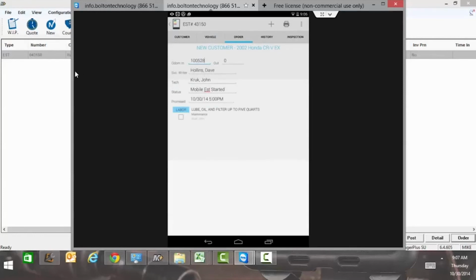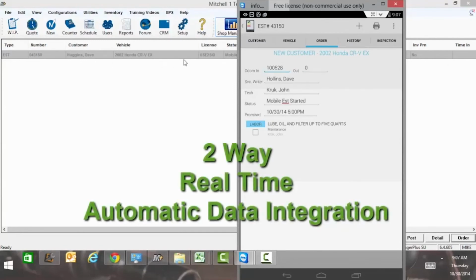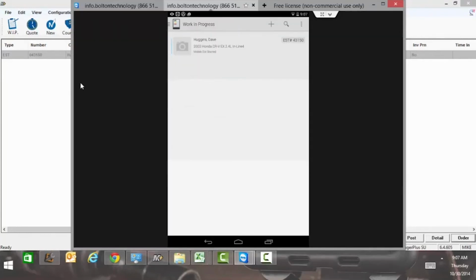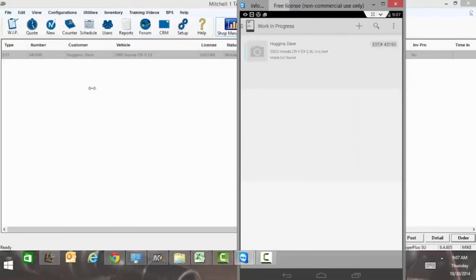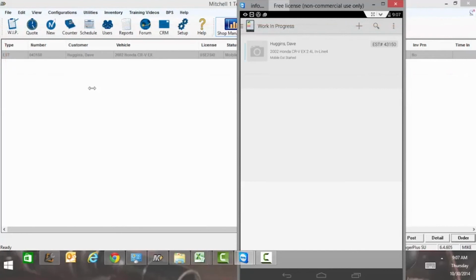When I exit out of this screen, you can see that all this information is now automatically over here inside of Mitchell. And this is how it works for all the management systems that we're compatible with. I've exited out on the screen. I'm back into the work in progress on the tablet. But everything that I've done is immediately inside of Mitchell. So this was a brand new first-time customer to our shop. It was a brand new vehicle that he had brought. We have used the Carfax VIN decode feature.